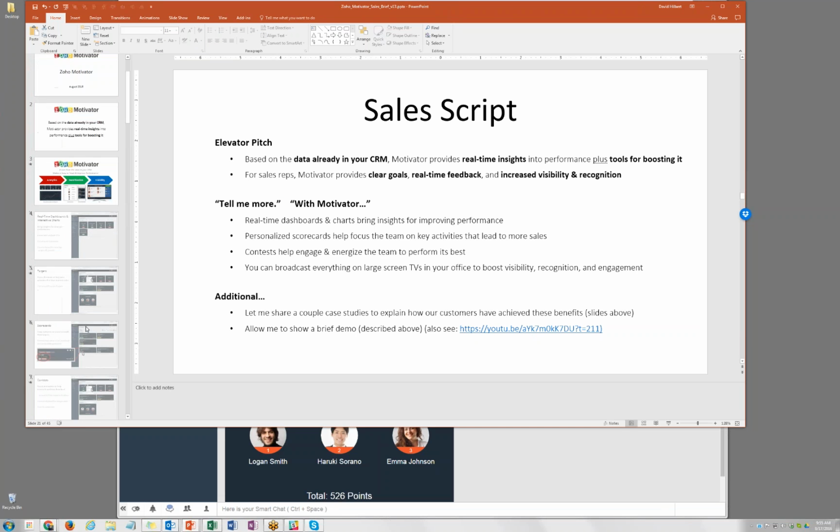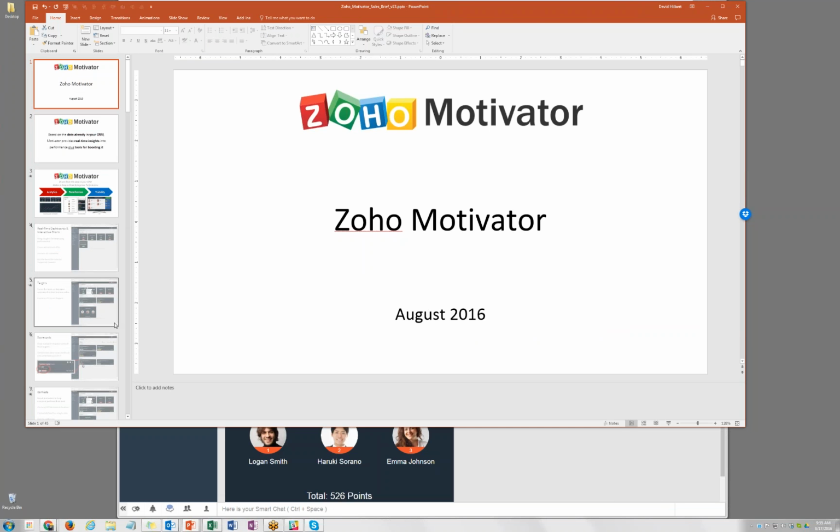Okay, is there anything else I could help you guys with? Not really, but can you go back to the Motivator screen? Yeah, sure.